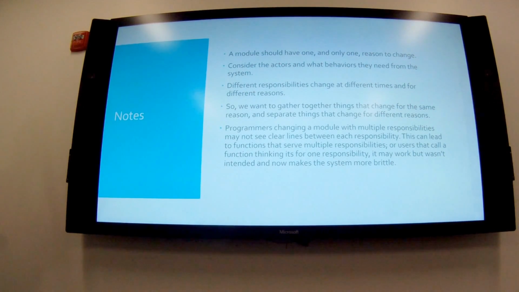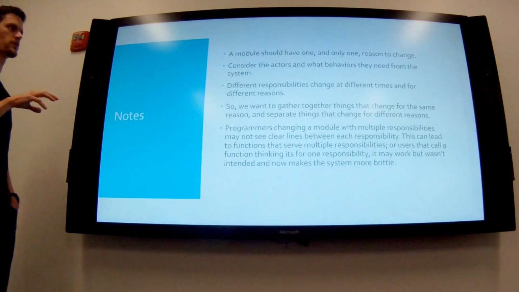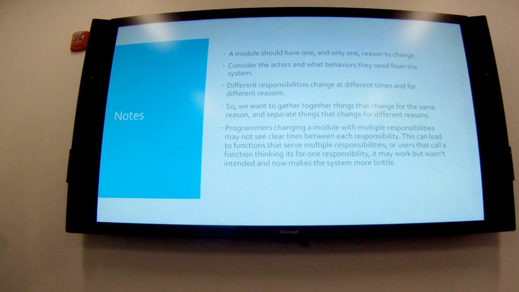It's a restatement, but a module should have one and only one reason to change. And the reason to change is basically a change in the requirements. There should only be one category of requirements from one stakeholder that causes this class to change. So when considering how to satisfy the single responsibility principle, it's best to start from the actors and see what kind of behaviors they need from the system. So it's really just looking at the requirements and seeing, okay, does this class apply to more than one group of requirements?